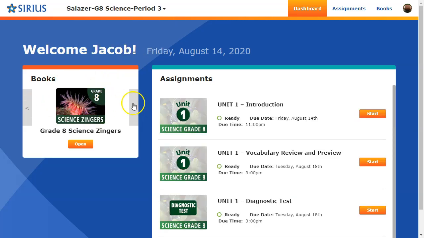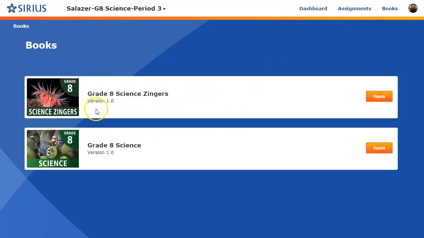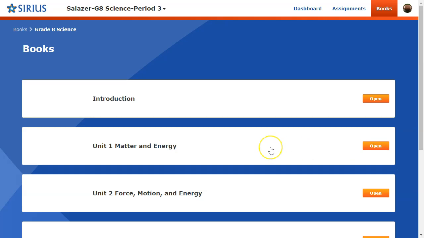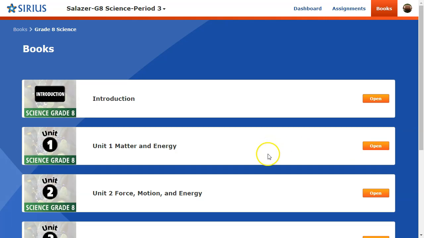If there's more than one book for the class, then there will be arrows to allow Jacob to select the book that he wants. Jacob can either open the book from this screen using the Open button, or he can use the Books tab in the upper right to see all the books for his science class and open each one. When Jacob opens the book, he will see some of the contents of the book.